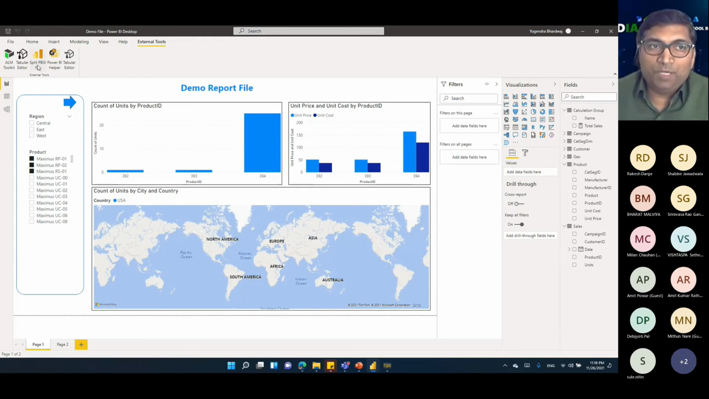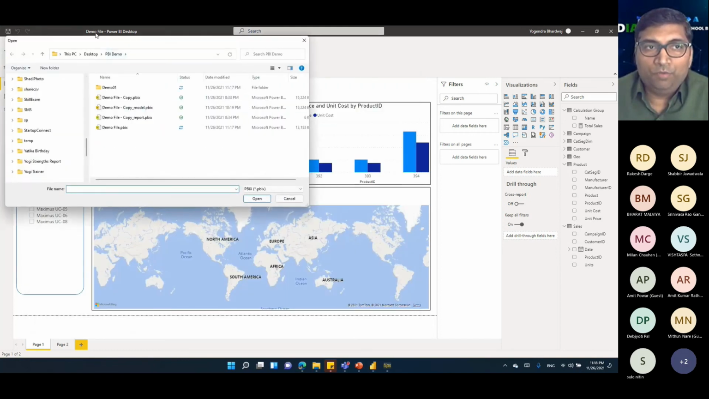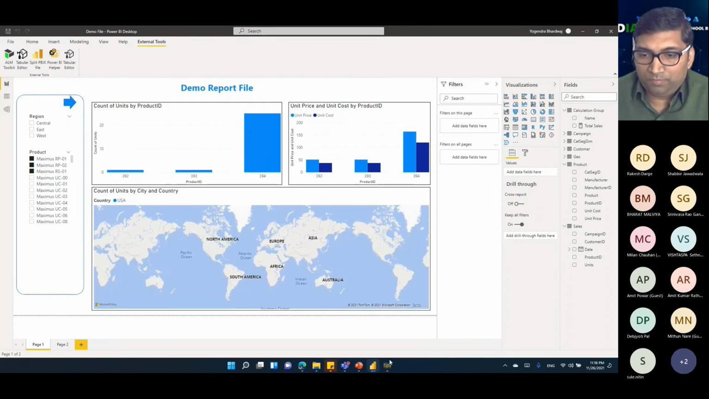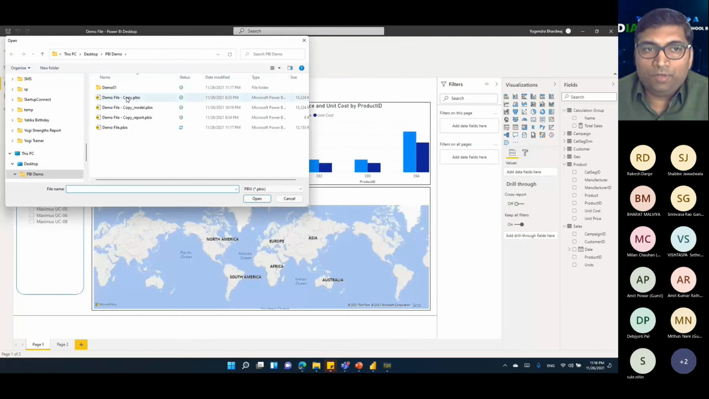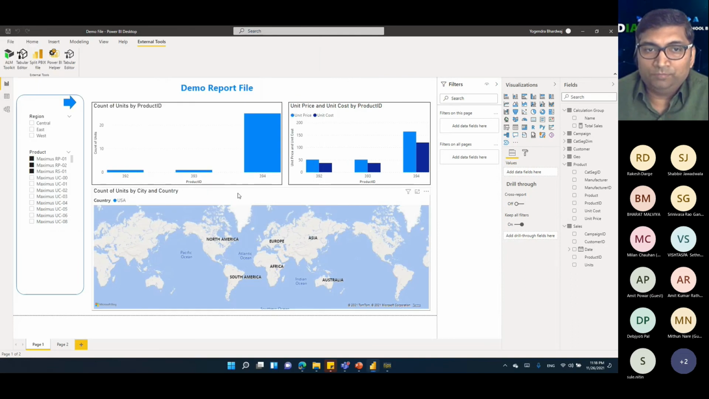So you can see a split PBIX file. Initially you can start working in one file, but as your team is growing or your work is growing, then you can use this utility. When you run it, it will ask for your file location. So I created the duplicate file here, demo file 01, and I will give the file name here.